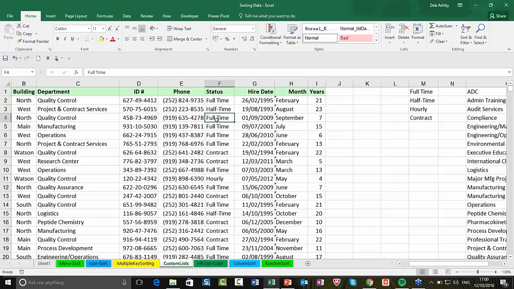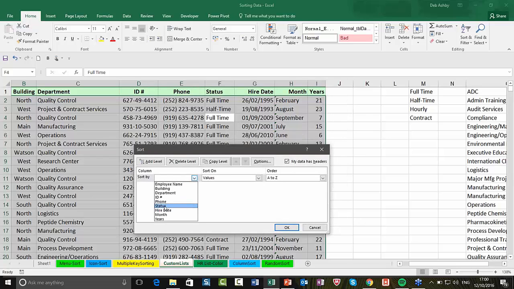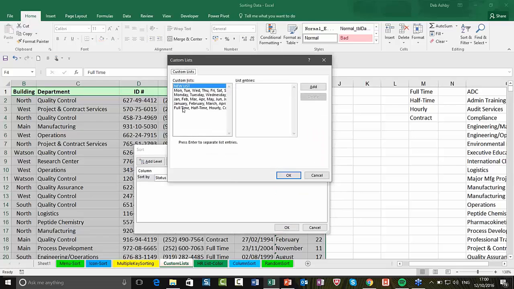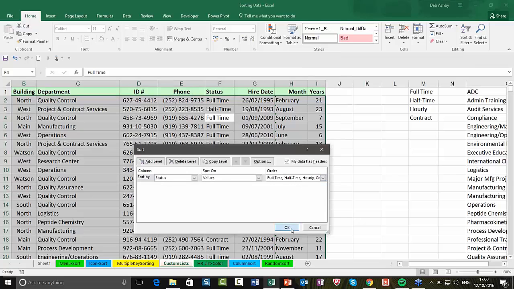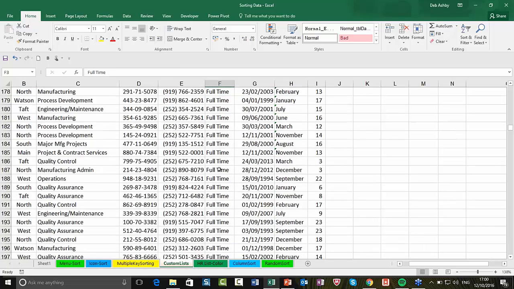So now if I click in the status column, go to my sort options and go to custom sort, I can now say I want to sort by the status, I want to sort on the values, but instead of selecting A to Z or Z to A, I select custom list. And I can then say, please sort my list by this custom list, and do OK. And then you'll see it sorts my data with all the full-time followed by the half-time, which is quite a long way down I think, and so on and so forth.